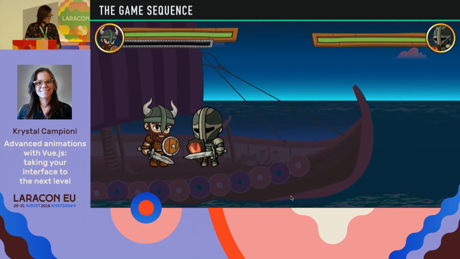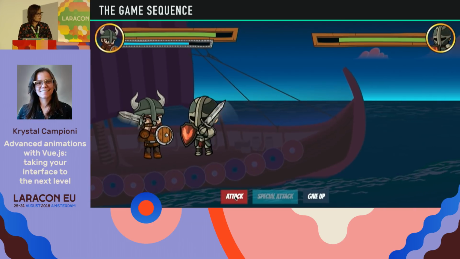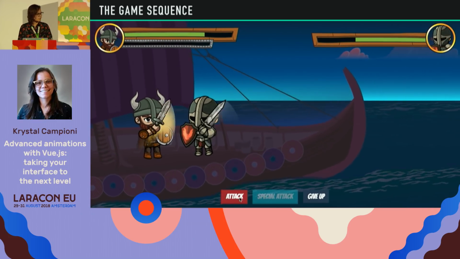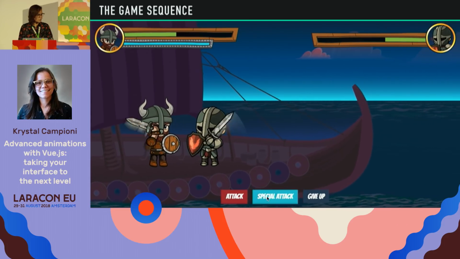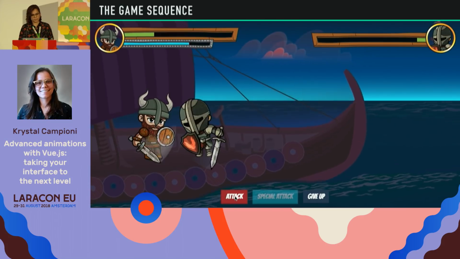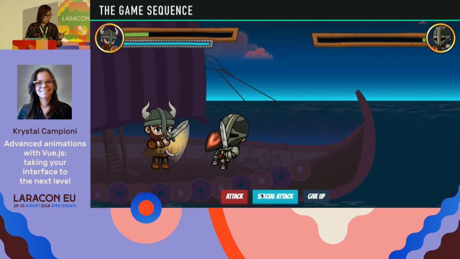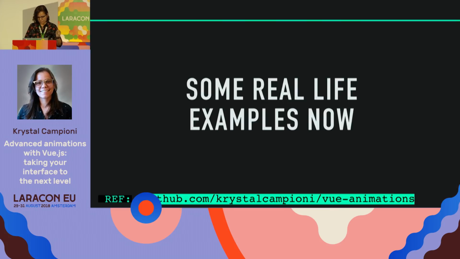Okay, so the game sequence again. We can attack, and then when we attack, we increase the blue bar of mana. Once that's full, we can use a special attack, and we keep attacking until one of the characters has died. Once one of the characters has died, we display the animation, we display the dialogue modal with the result of the battle and the button to start a new game.